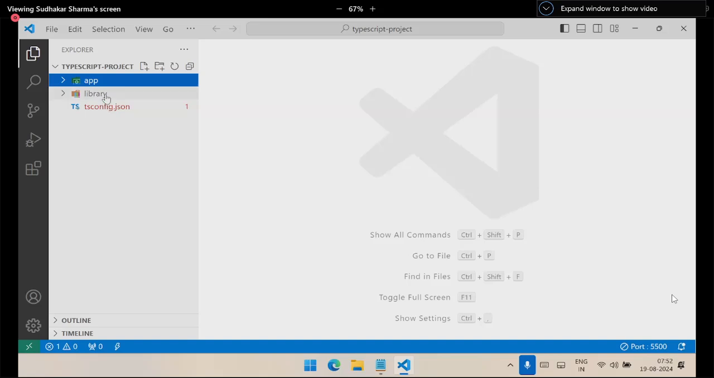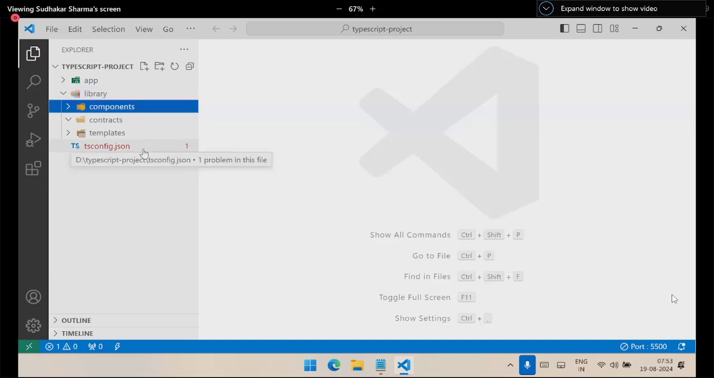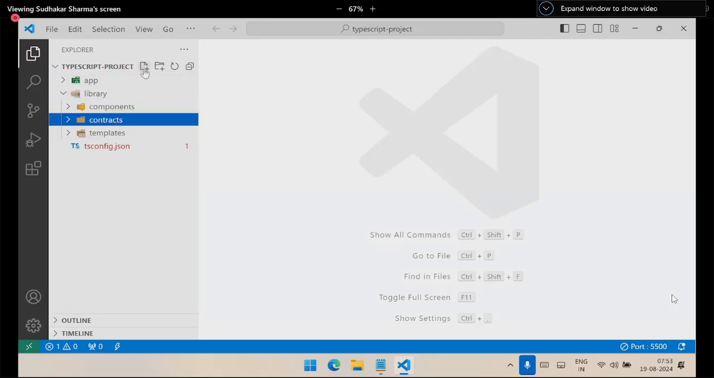In the library folder, we are creating subfolders. One is contracts. And we are creating another folder, templates. And another folder, components. That means we have contracts, templates, components separately. Now let's go to contracts and we will add a new file. This is a product contract, product.contract.ts.